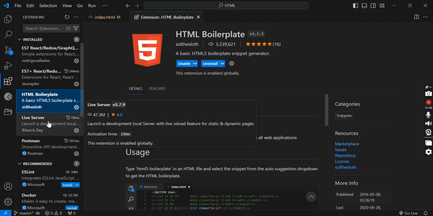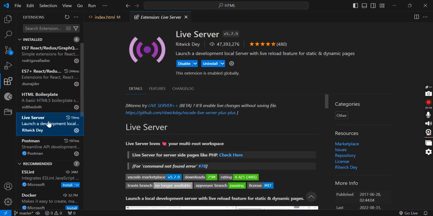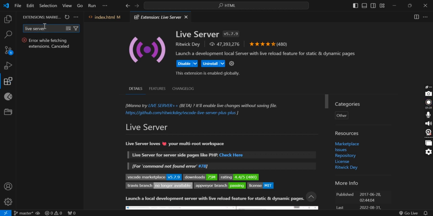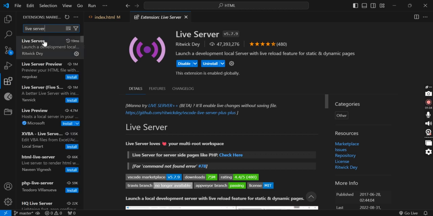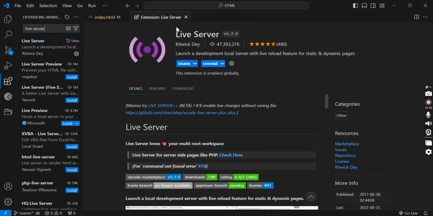The second tool which we need is live server. It will help us reload the code immediately after changes. To install it, we simply search for live server. I have already installed it. You need to install this one.